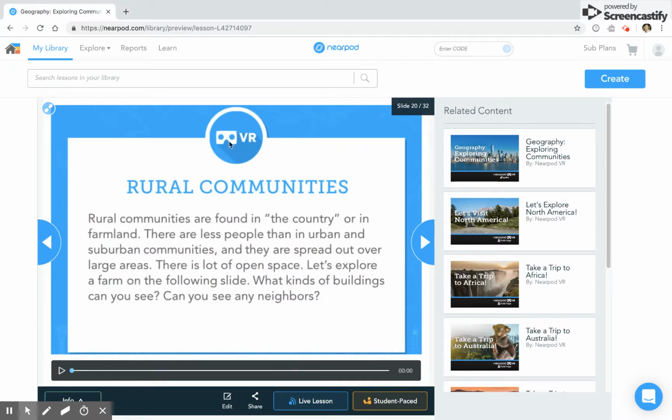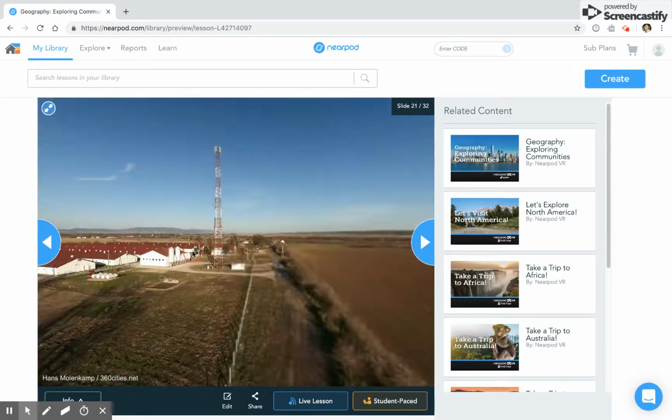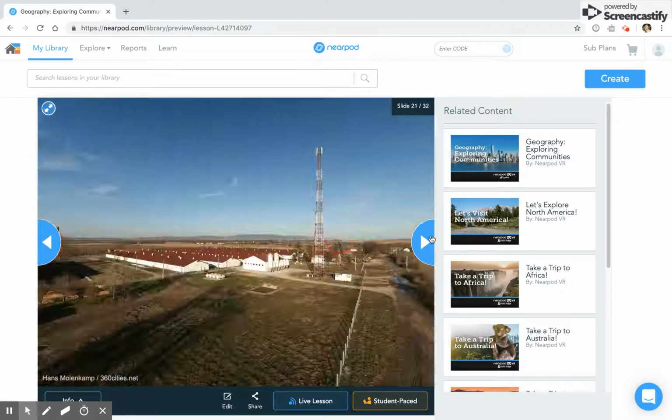Rural communities, again, VR means virtual reality. This also has a virtual reality where students can see a farmland, because this is mostly what you see in a rural area.